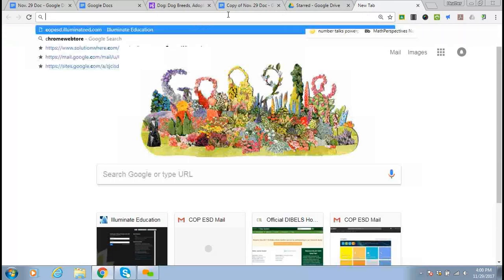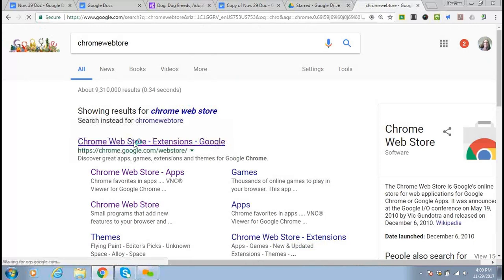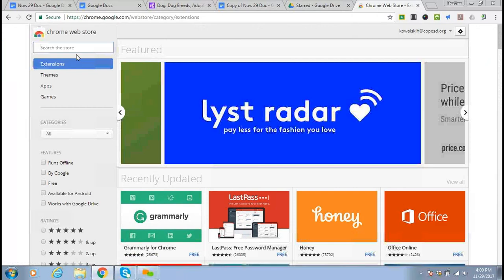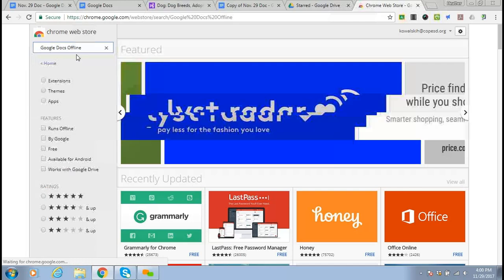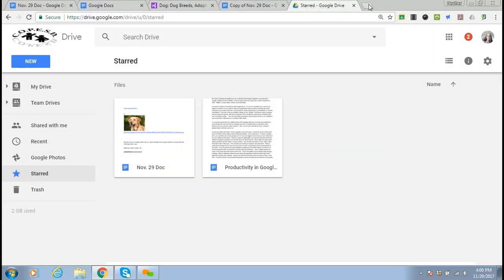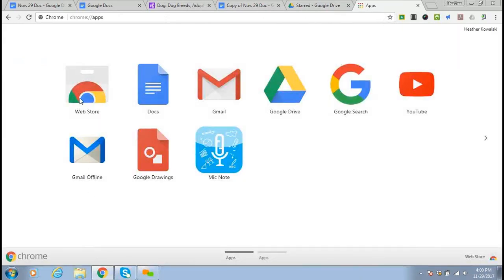So if you go to your Chrome web store and you're looking for the Google Docs extension, it's called Google Docs Offline. I already have it installed on mine, so it's probably not going to show up, but you'll go here and add the Google Docs Offline extension, and I'll show you what it comes up looking like. It looks like, right here, Docs. So it will look like this.